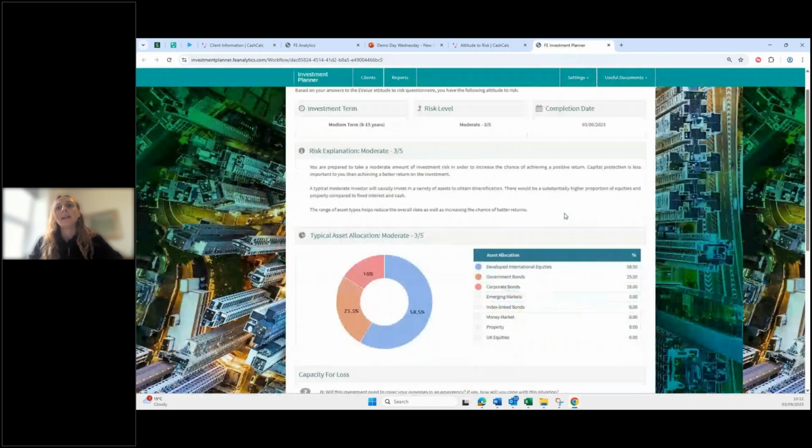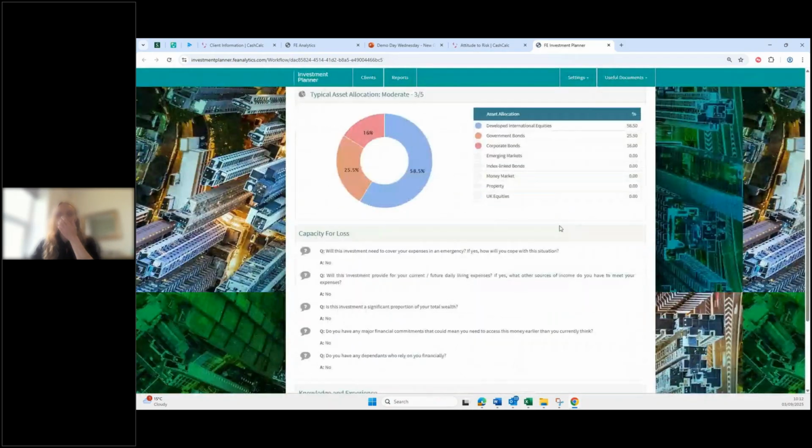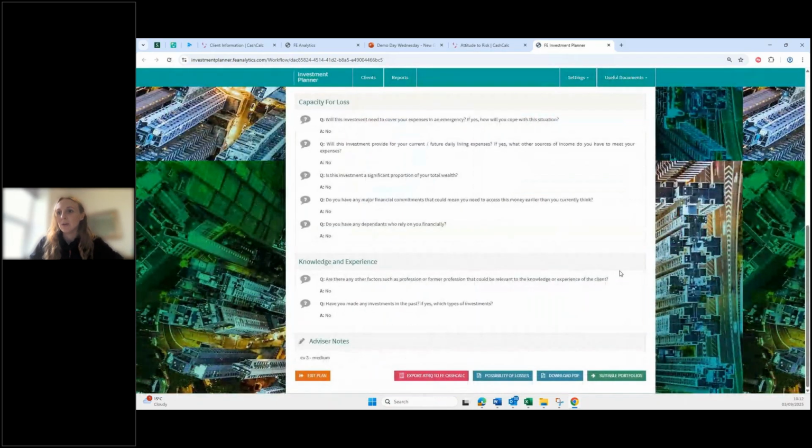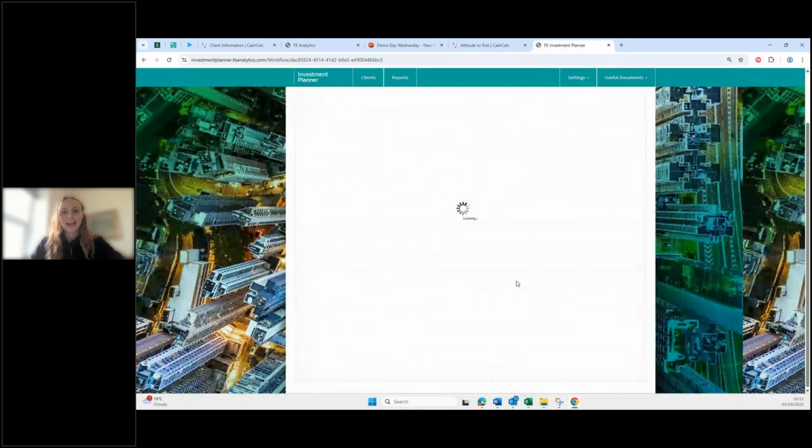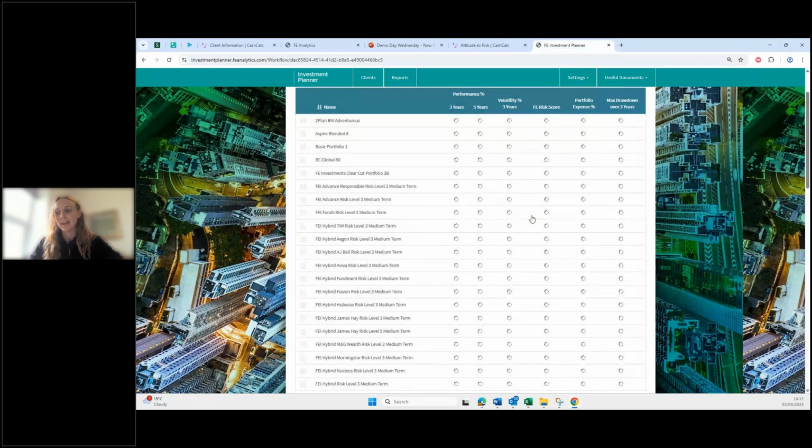And then not only do you have access to a series of different reports, possibility of losses, once you've made your actual portfolio selection, you can again go into the report center and build out a nice report to send off to the client. But you can also send that portfolio to CashCalc for use against cash flow forecasts.